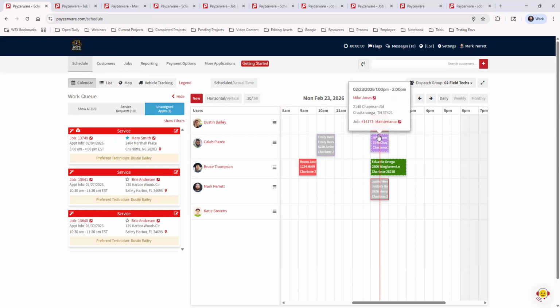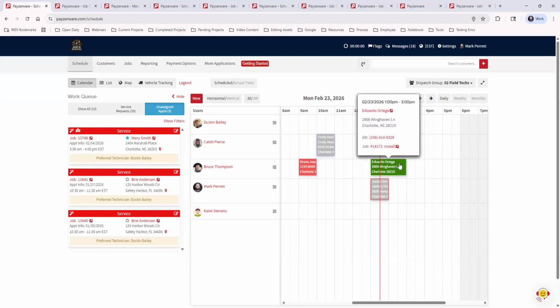Once you see moving dotted lines like this, that means that this user is on the way to this job. So I know Caleb right now is driving out to Mike's house. Once those dotted lines stop moving, it just is a dotted outline. That means that they are at the job doing the work. So I, from the mobile app, would have hit at job. And now in the office, I can instantly tell that they made that update.